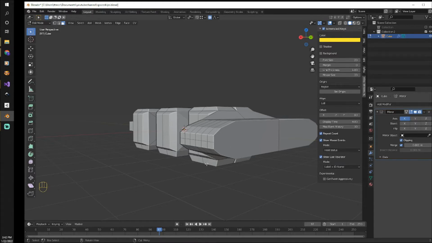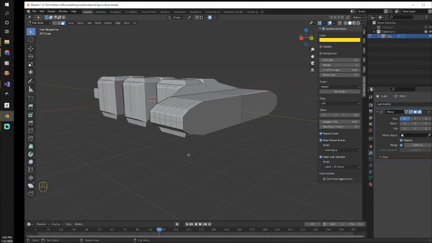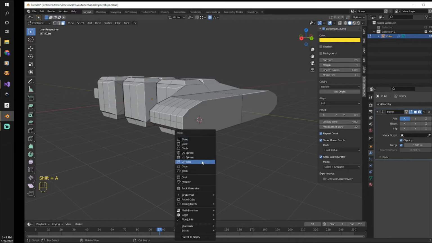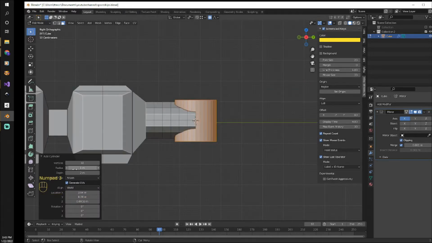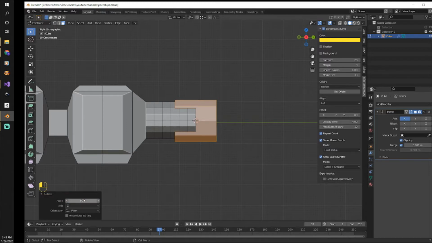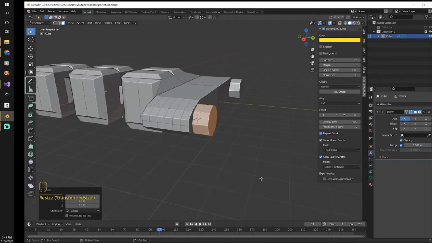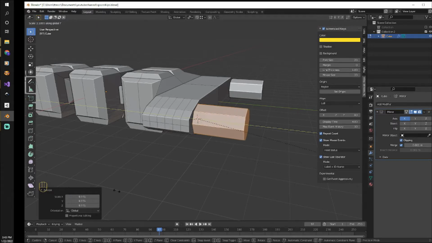I need to change the 3D cursor. What is it? Nope, that's not it. Shift, right click, shift A, insert my cylinder, go side view. Actually, I want to decrease the number of vertices here to 8. I want to rotate, turn that proportional off, rotate that guy 90 degrees. Scale them down a bit. All right, I want to scale in the Y direction. Grab in the Y direction. I want the front to stick out a bit.